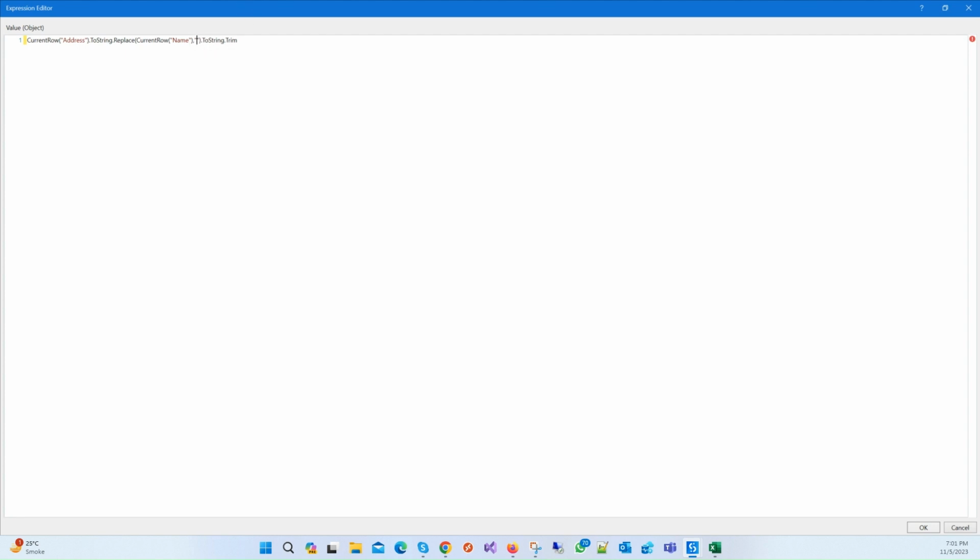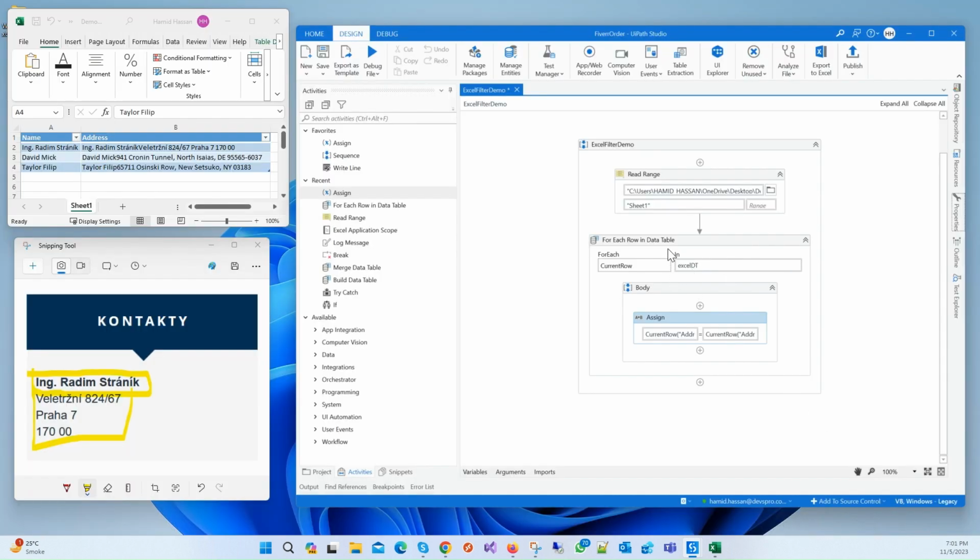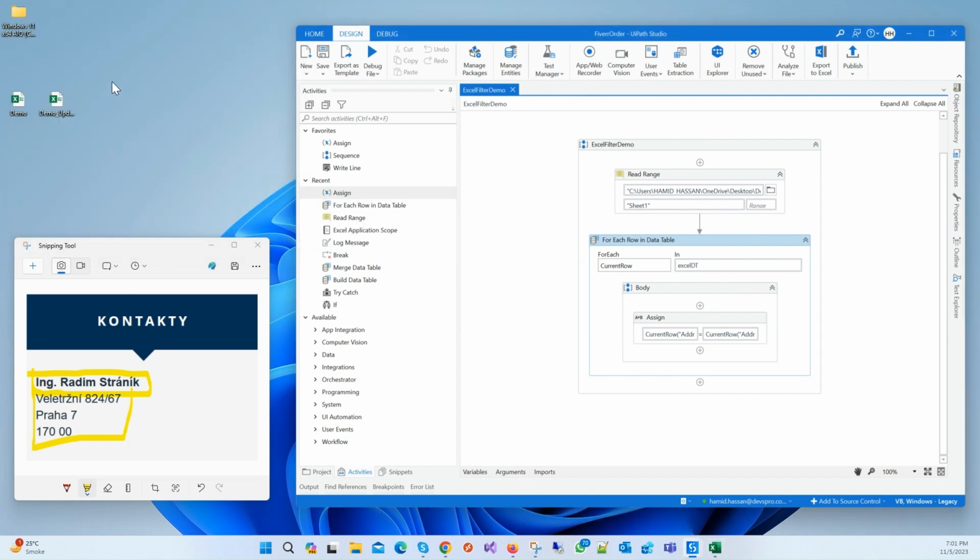We can use the Replace function to remove the name from the address column. If you have programming experience in any language, then you can implement any string manipulation method according to your own logic. We don't need to add or update the updated data row in the data table. This Assign activity will automatically update the address column value in the data table.